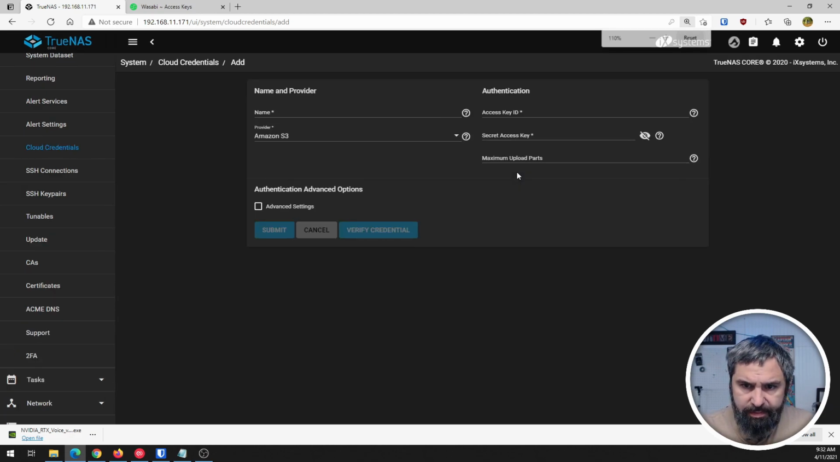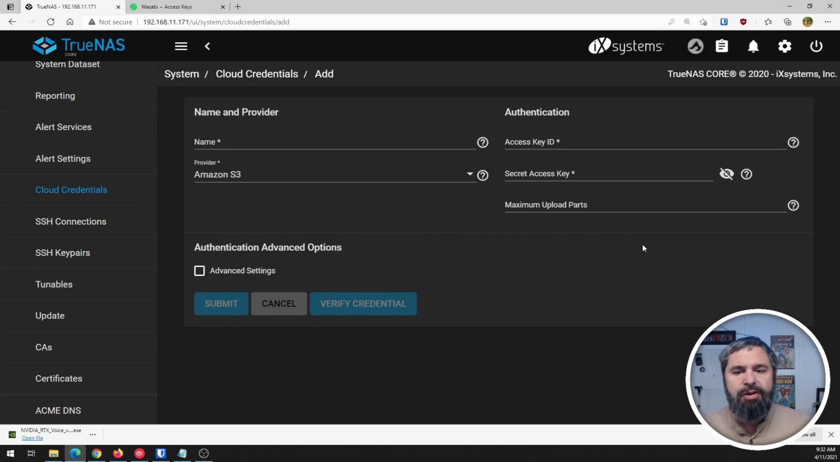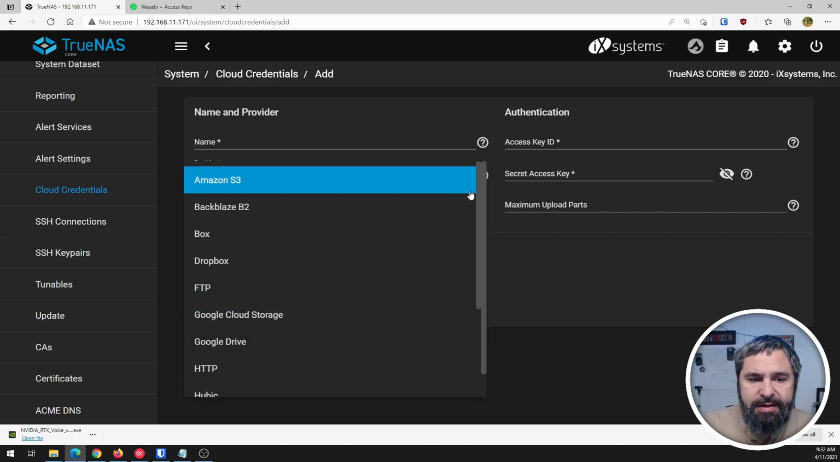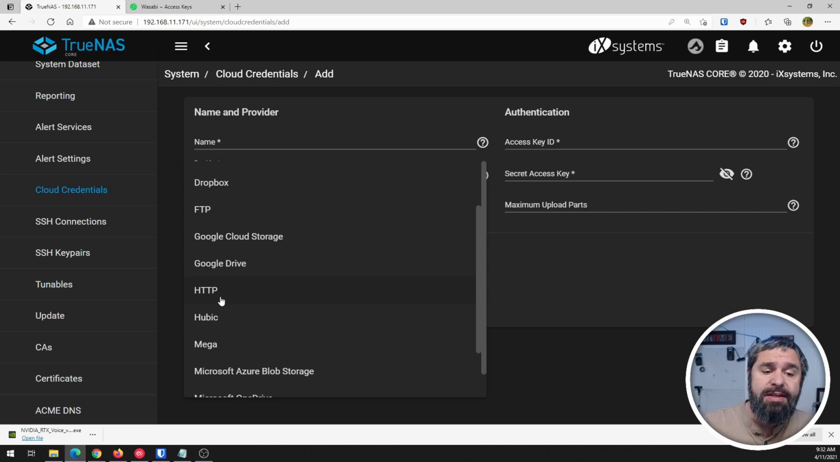Let me make this a little bit bigger for everyone. All right. So first thing you're going to notice is providers down here. If you drop down in that list, you're going to see, as I was saying earlier, Amazon S3. That's the big name. Everybody is compatible with them. Backblaze, excellent source for reliable, lower cost data storage in the cloud. Box, Dropbox, FTP, good old reliable FTP. Yeah, that's right. Google Cloud Storage, Google Drive, just plain old HTTP.